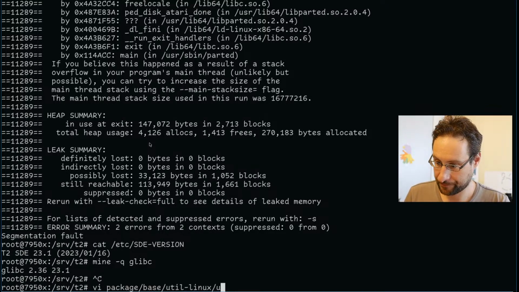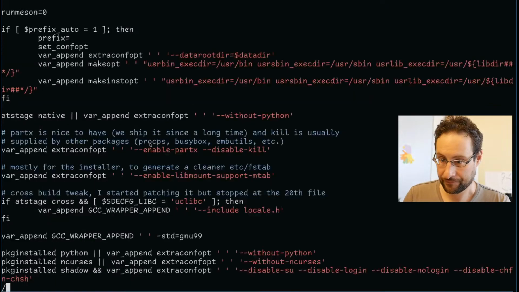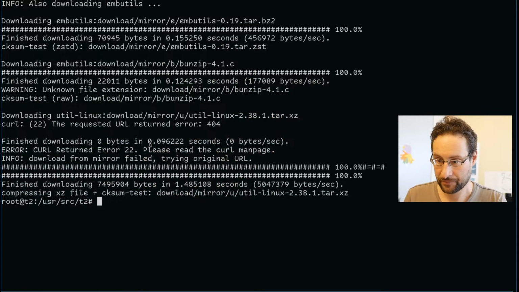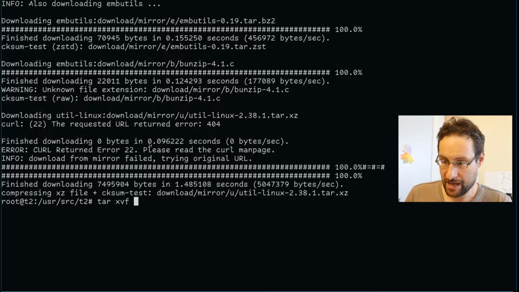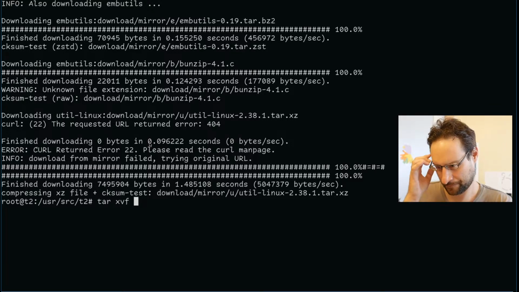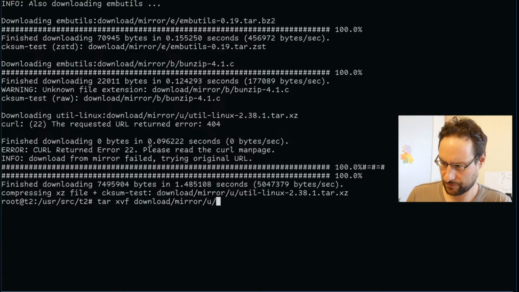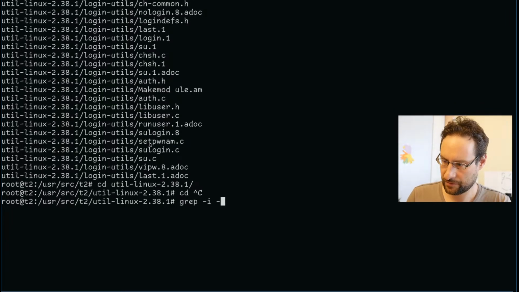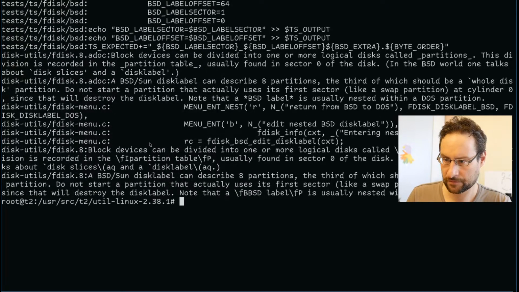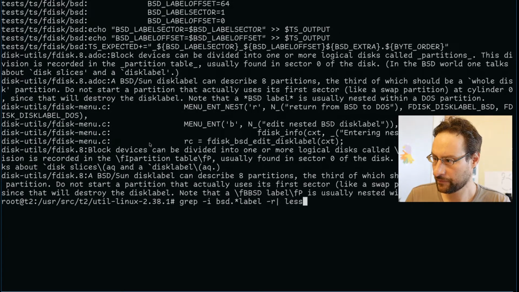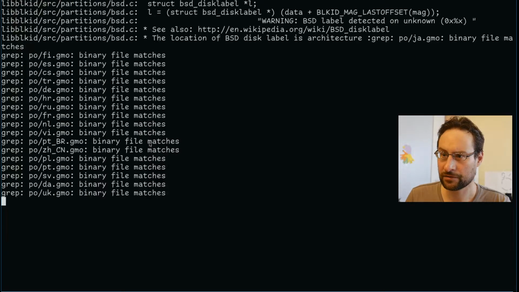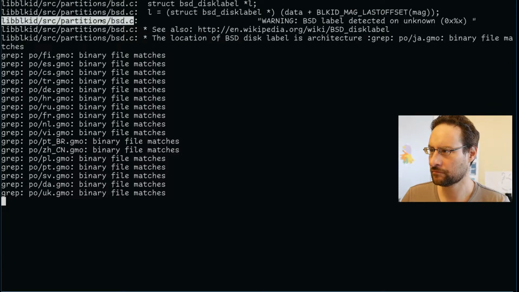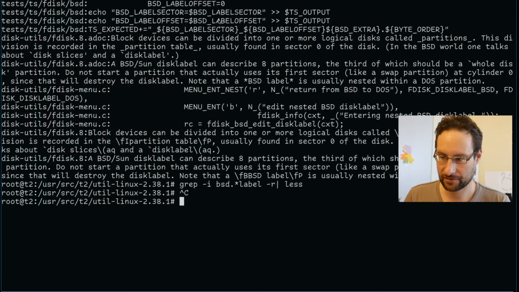Util Linux, BSD, alpha. Okay. It's not in here, but I remember maybe it was indeed only enabled for alpha. Download mirror util Linux. BSD label, nested BSD label, entering nested BSD label. See also Wikipedia disk label.